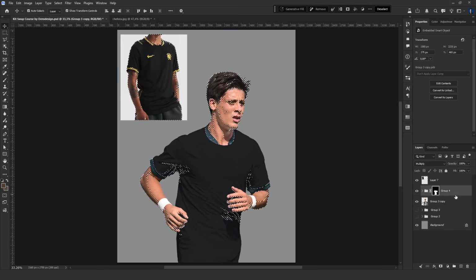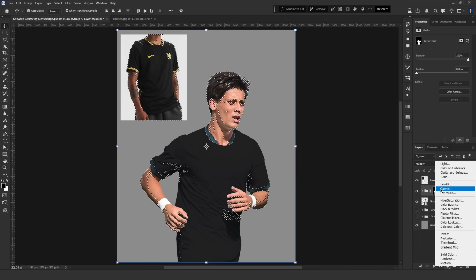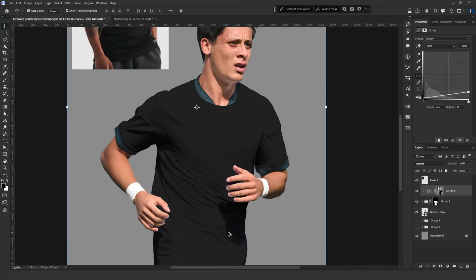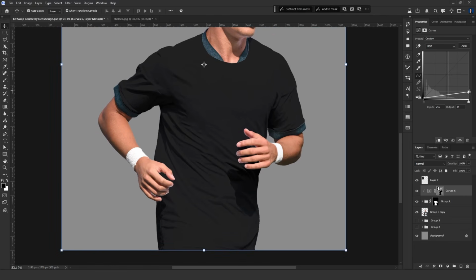I'm opening the groups again. I create a curves layer, and the shadow areas we selected go into the mask. I clip this to the layer below, then I lower the brightness. Since the jersey is black, it's not very noticeable. If you look here, it makes the shadow areas even more defined.